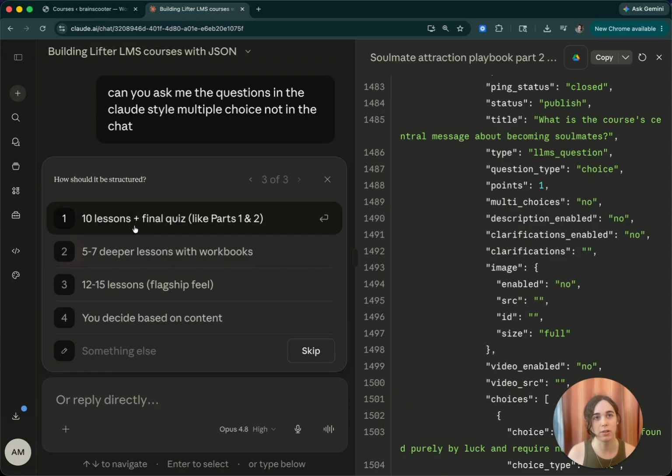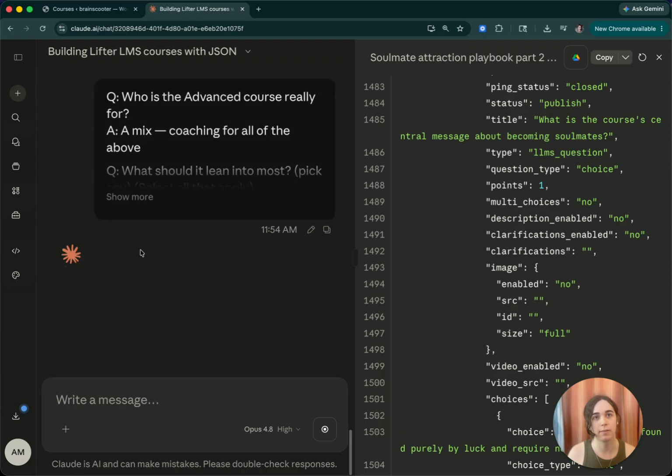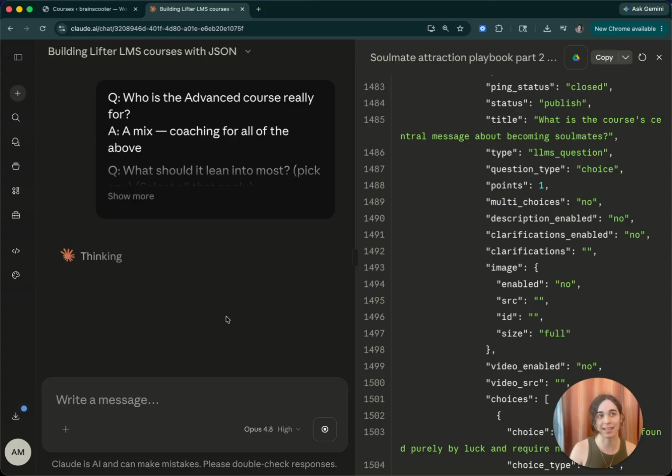How should it be structured? 10 lessons, final quiz. Let's do 5 to 7 lessons, but make them a little bit deeper. So this course contains fewer lessons, but goes into some deep dives.